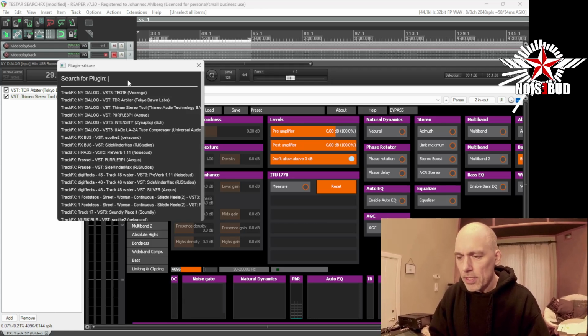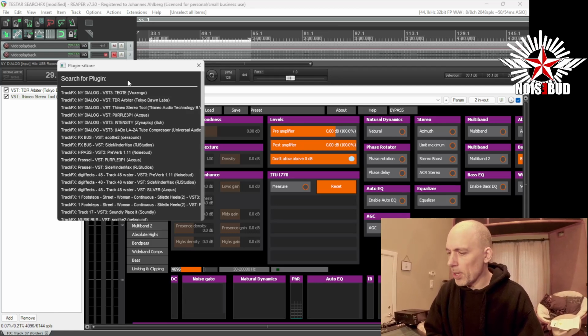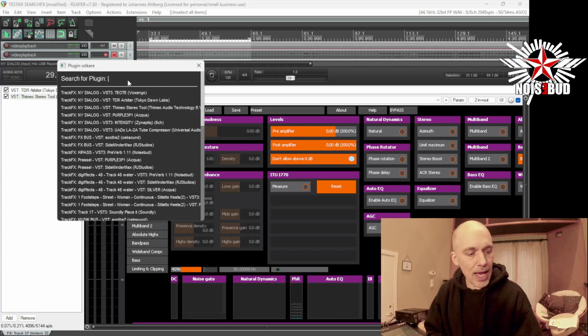All right. Those are the new features of the search for plugin in a Reaper project script, and I hope you like it as usual.